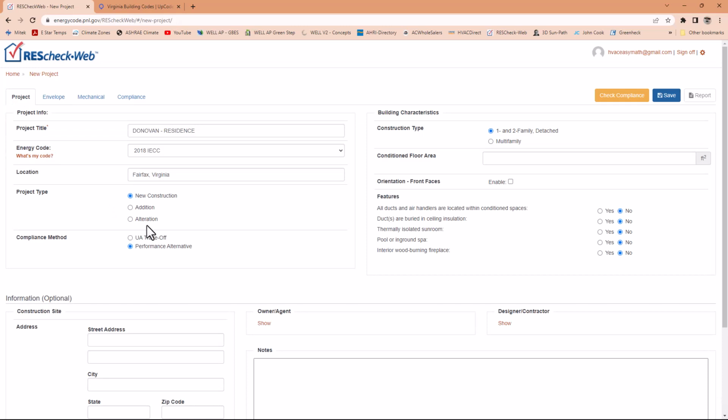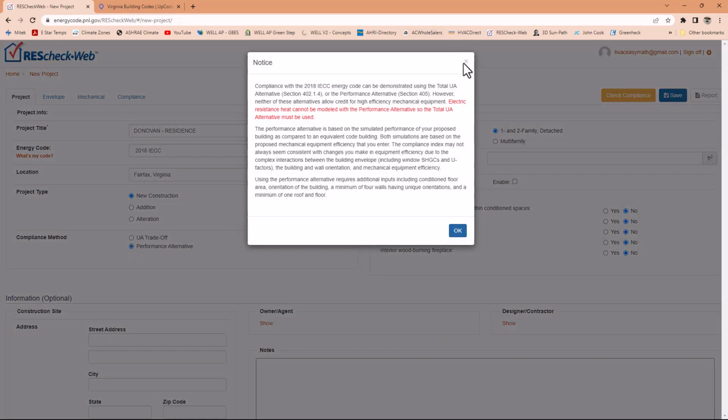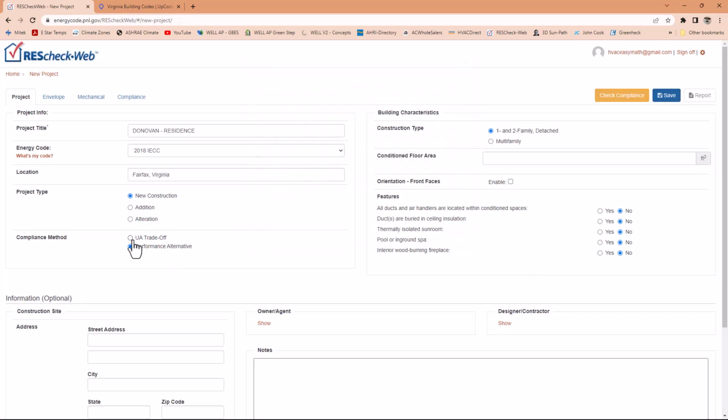Okay, so we're going to go back. So we're going to put in here UA trade-off. However, we need to put the orientation of the walls. In order to put the orientation of the walls, at times we have to put performance alternative in here, but I don't want to confuse anyone. It's UA trade-off. Okay, so project information is all good.